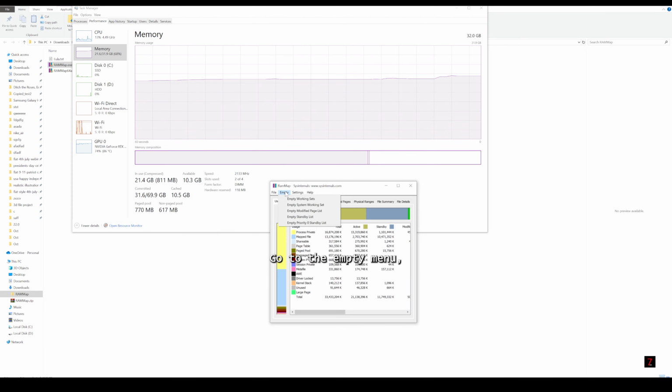In RAMMap, go to the Empty menu, then select Empty Standby List, and boom! Within seconds, your cached memory will drop from gigabytes to megabytes, freeing up tons of RAM instantly.